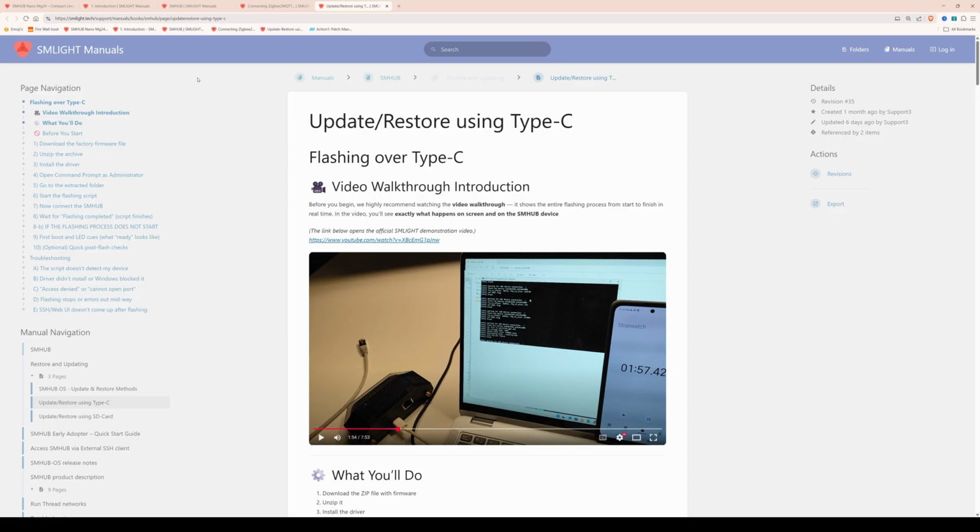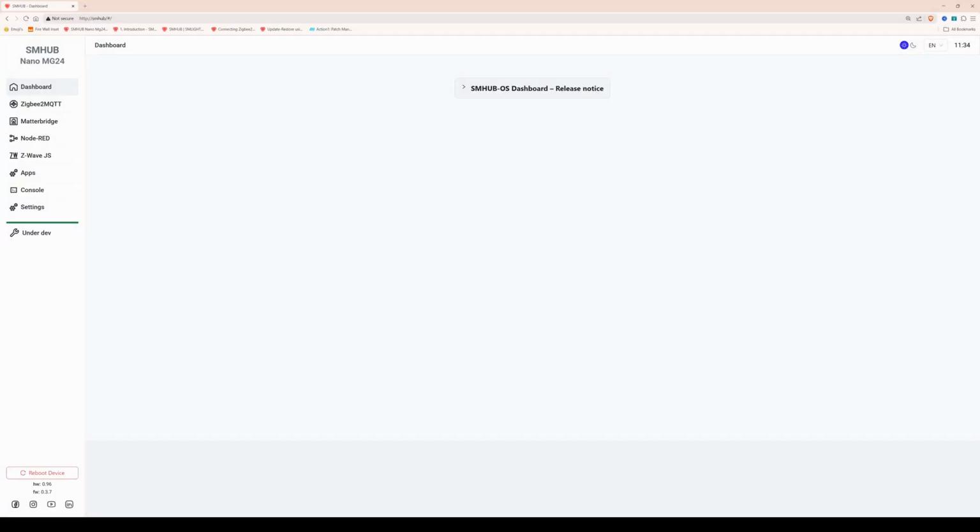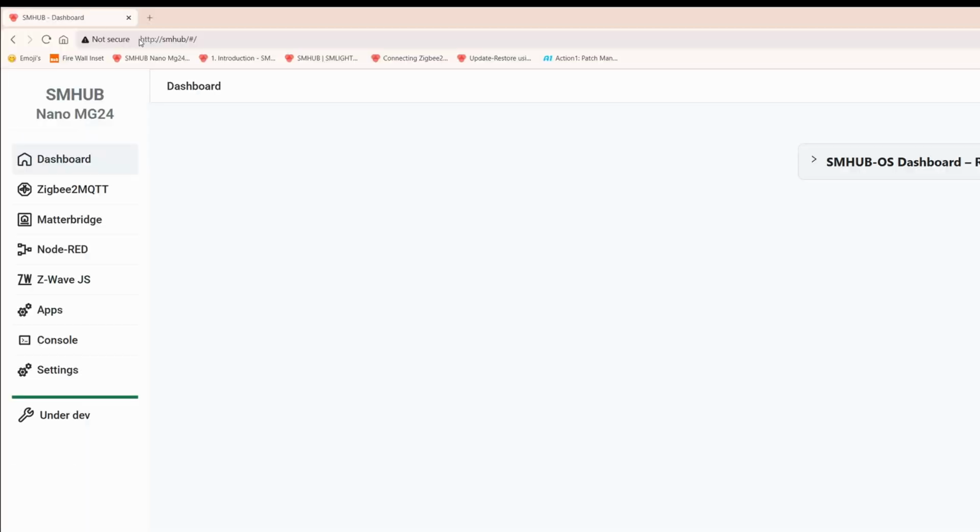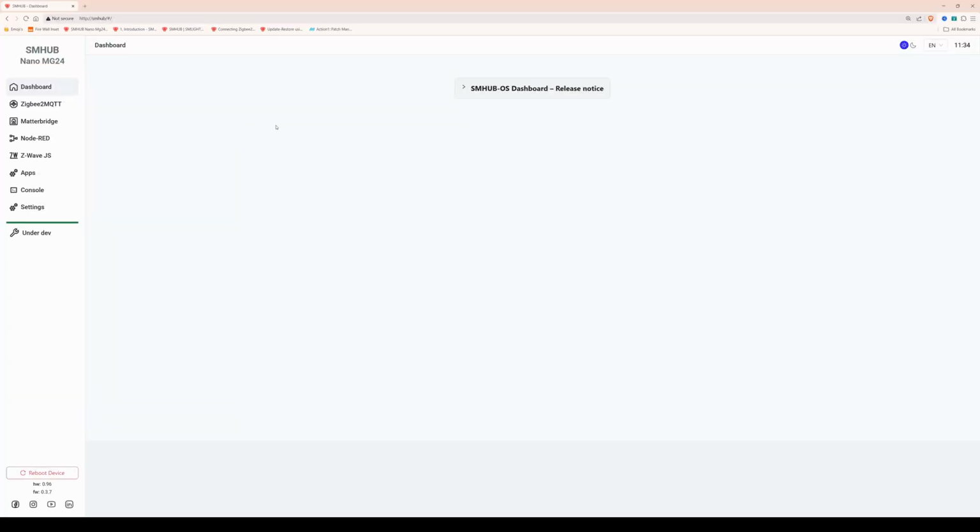We'll then go on to the SMHUB and log into the controller, and then I'll show you the apps in the device. So we'll get onto that now. So here we are, and as you can see, I've logged in to the SMHUB dashboard. So in the browser address bar, I've typed in http://smhub. This will then take you into the dashboard.